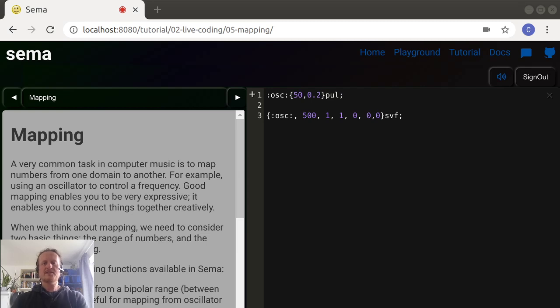Hi, this is a tutorial on mapping in the default language in Sema. Mapping is a process that we need to perform usually very frequently in computer music. Mapping is when we need to take the output from one process and use it to control another process.